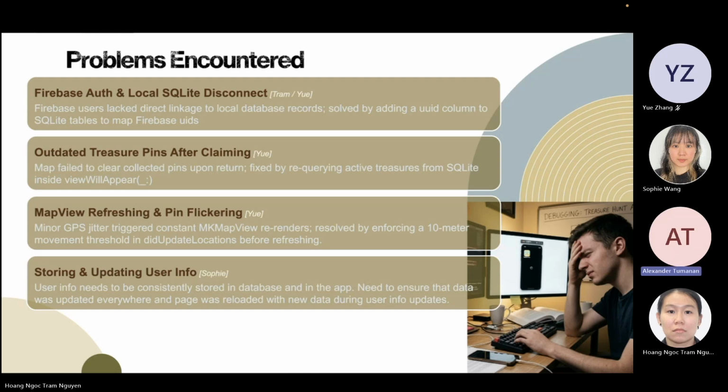So as we built the app, we encountered a few issues that we had to work through. One of the biggest issues was that the Firebase authentication and our local SQL database weren't linked. Firebase handles the login itself, but it doesn't know anything about our database. So Tram and UI solved this by adding a UID column to our SQLite database, tying each Firebase account to its matching local record.